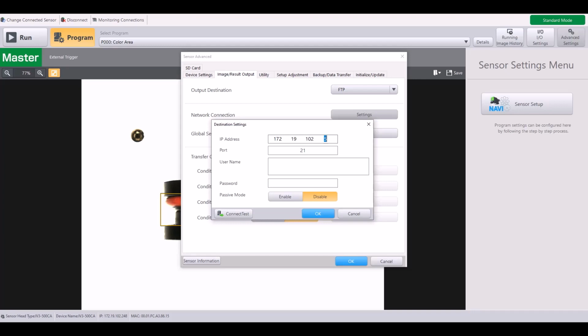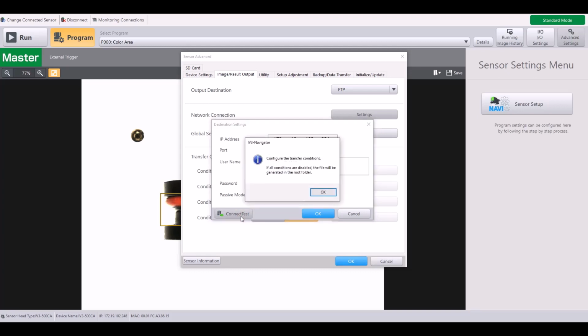172.19.102.254, port number 21, and my user is tech support. I want to enable passive mode to match my settings on the server side, and go ahead and hit connect test.